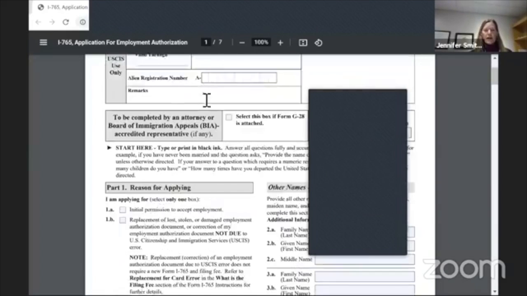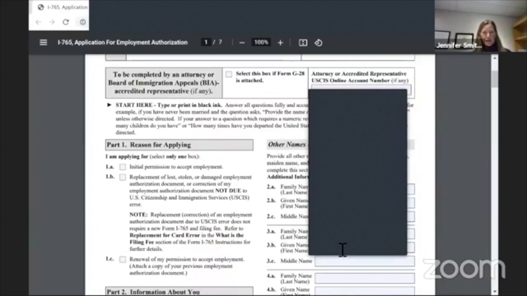Okay. In this form, we're going to go down here, your reasons for applying. If this is your first time applying for DACA, you're going to check box 1A, an initial permission to accept employment. If you were renewing DACA for some reason, you would choose 1C, that it's a renewal of a work permit that you already have.